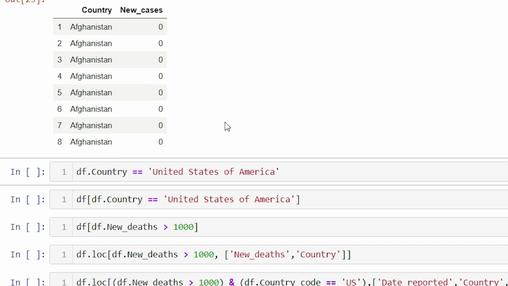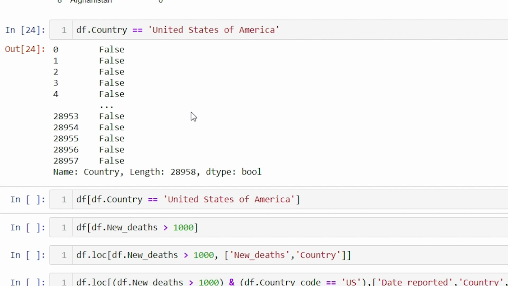But we can do a lot more. So what about if we wanted to just look at the countries, or at a specific country. So if we just wanted to look at the United States of America, for instance, well, if we put df.country equals, as a test, United States of America, and run that, we get this Boolean result that would be true for the United States of America and false in every other case.